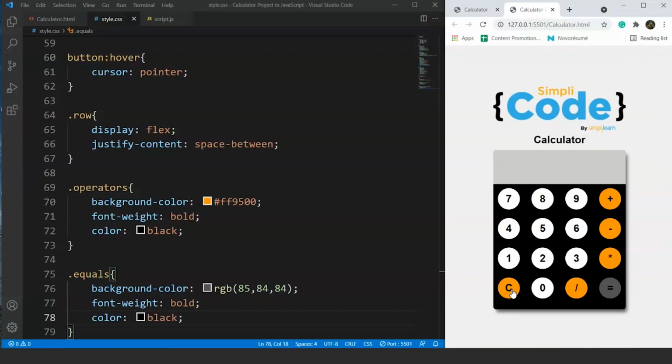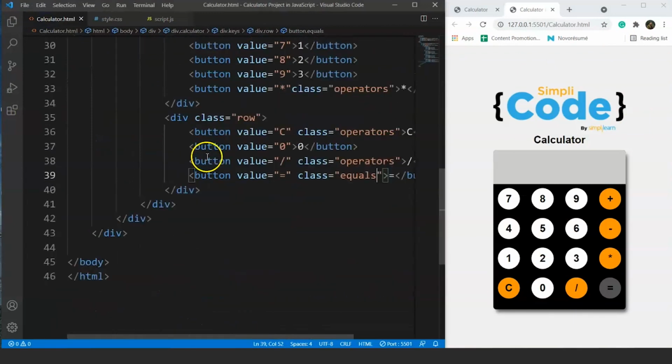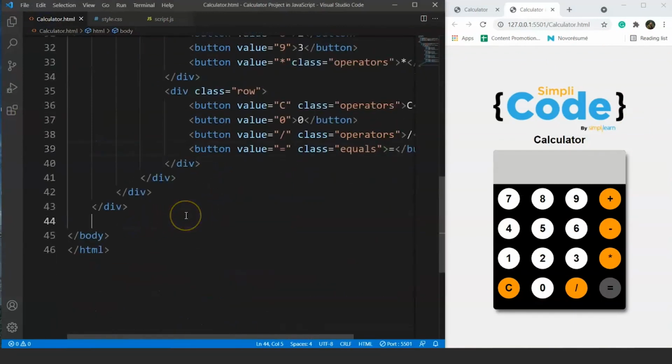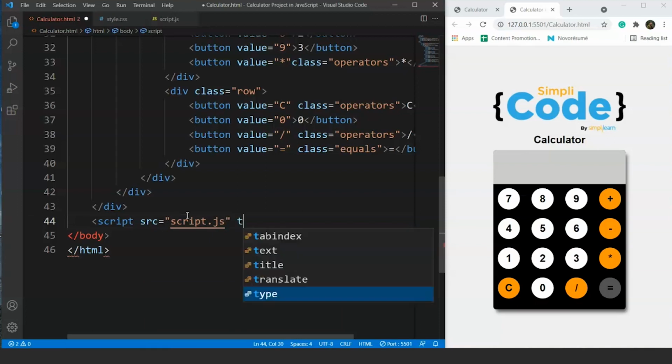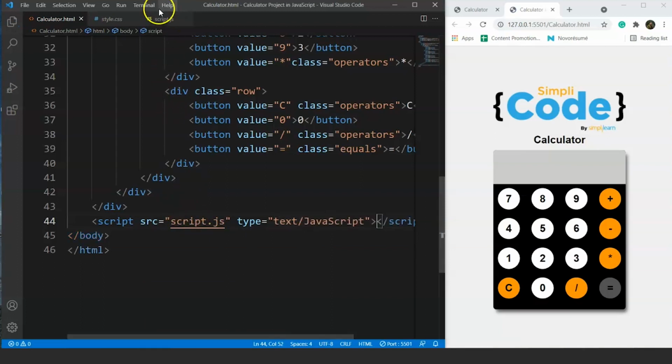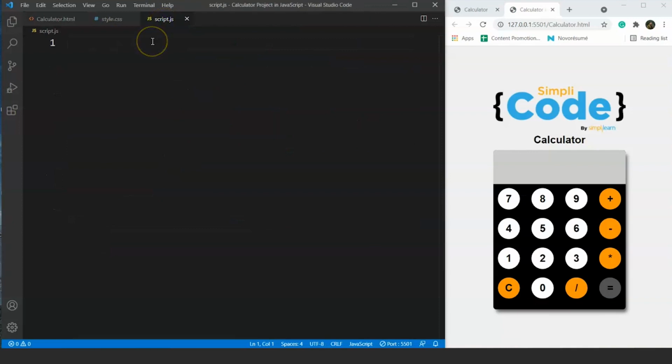Let's start with the programming part directly, and before that we'll add this JavaScript file to the HTML document. So we'll write here script src is equal to script.js, type is equal to text slash JavaScript. Save it, and we have connected the JS file to the HTML document. Now we are inside a JavaScript file.